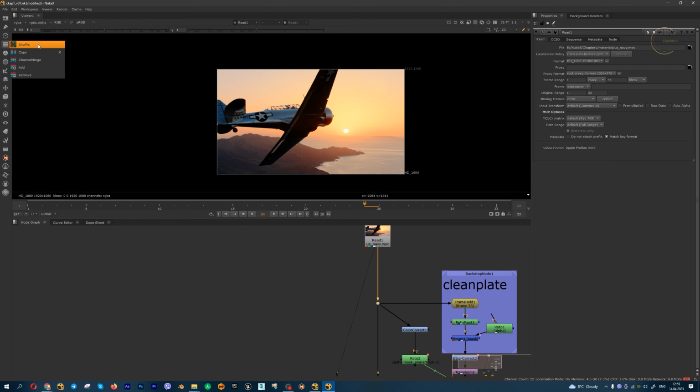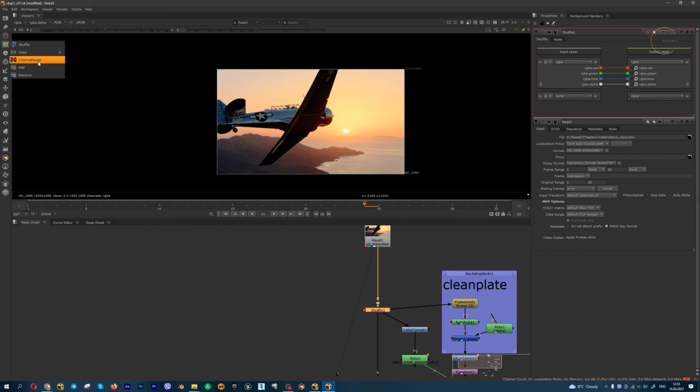Next category is channels. So we have shuffle, shuffle copy, add, remove, and other stuff. I will show you this powerful node in the next chapter. You can manipulate your channels using the shuffle node, and this is a very powerful and very important node inside Nuke. I'll show you in chapter number 2.